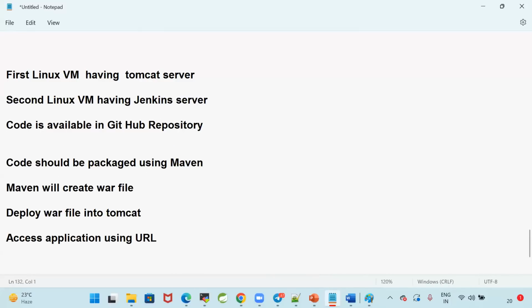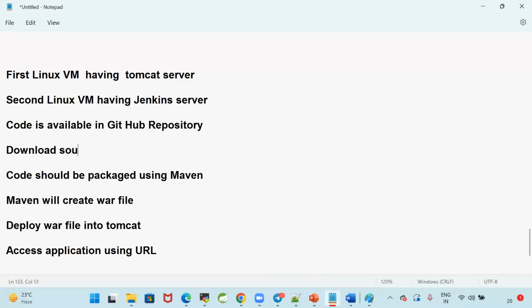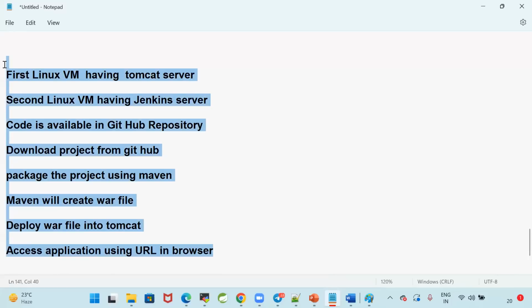Code should be downloaded. Download the source code, the project from GitHub. Package the code by using Maven. Maven will create a war file. Deploy the war file into Tomcat. Access the application using URL in the browser. These are the steps we need to do.